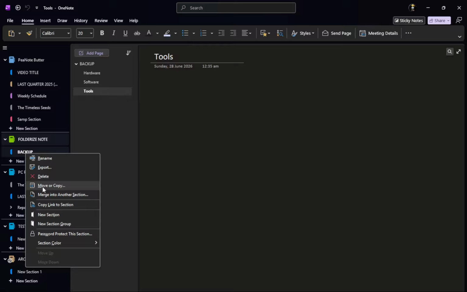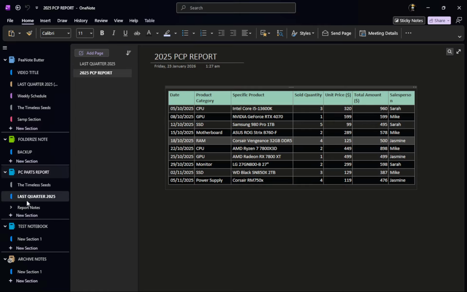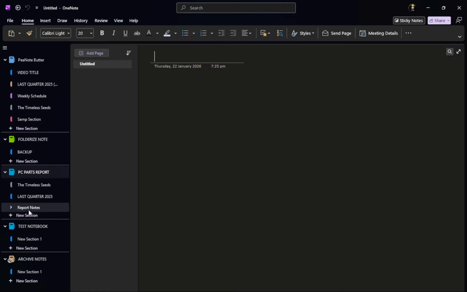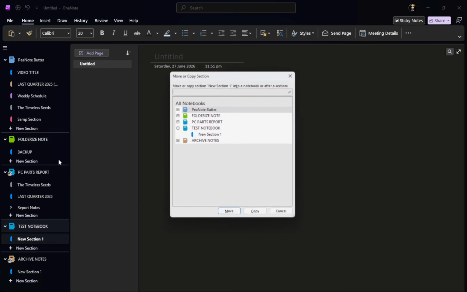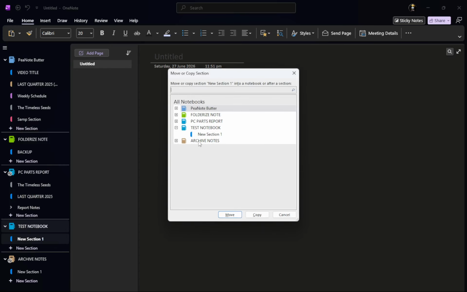It's important to choose Move if you want to relocate the notes completely. If you want to keep a copy in the original location, then Copy would be the better choice. After selecting Move or Copy, you will see a list of your notebooks. Choose your archive notebook from this list. This action is vital because it specifies where your notes will go.